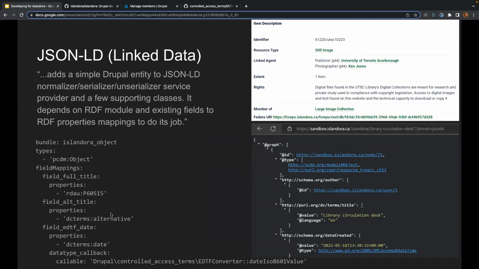All right. JSON-LD linked data. For those who aren't familiar with JSON-LD, this is a really brief primer, so you'll want to follow up on this. This module adds a simple Drupal entity to JSON-LD normalizer. So basically, take a Drupal entity and turn it into this JSON structure that's specific to linked data, right? So it's just a serializer and normalizer. That's what it does, that's its job.